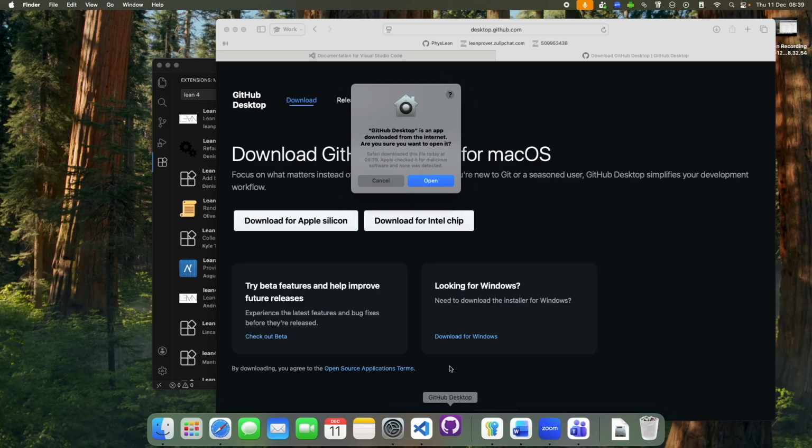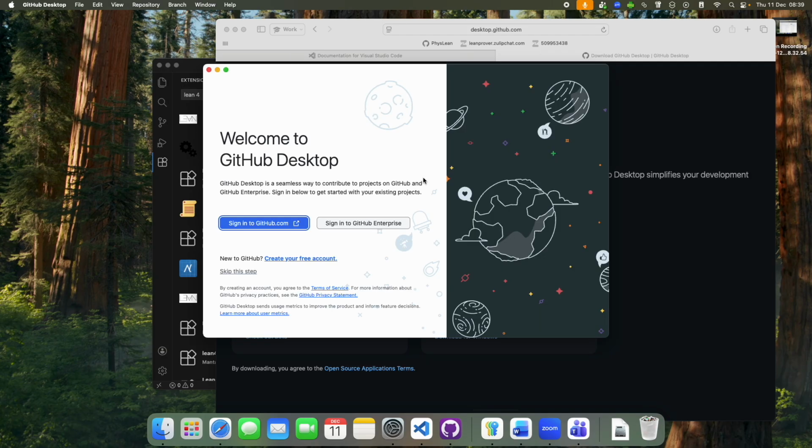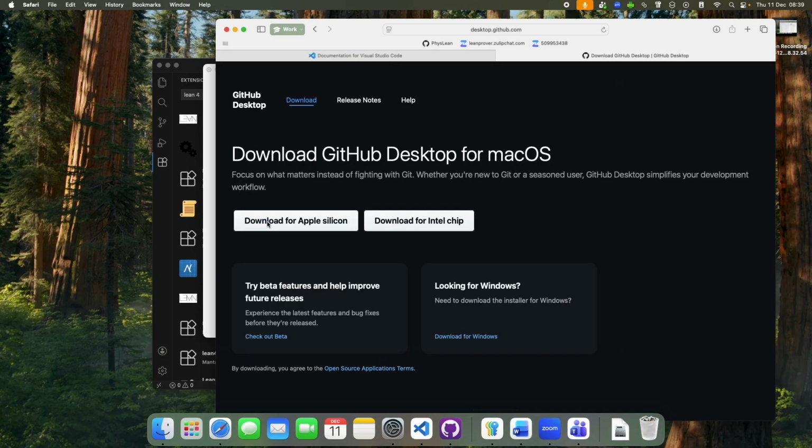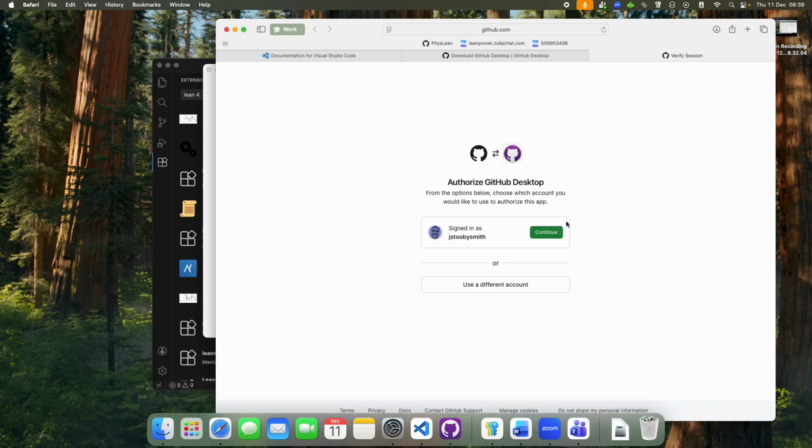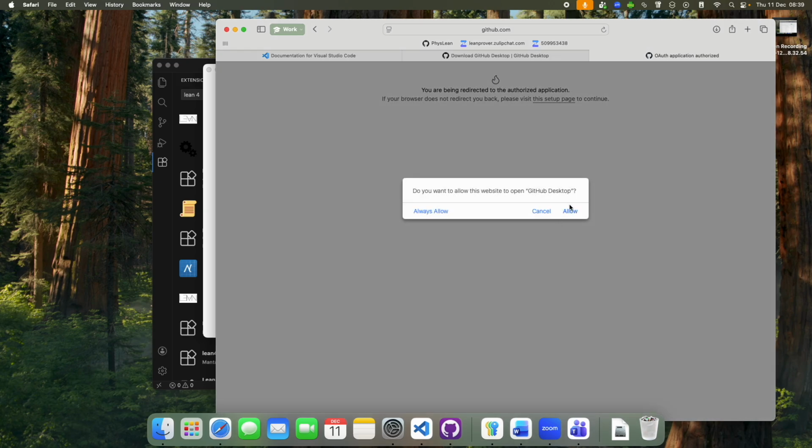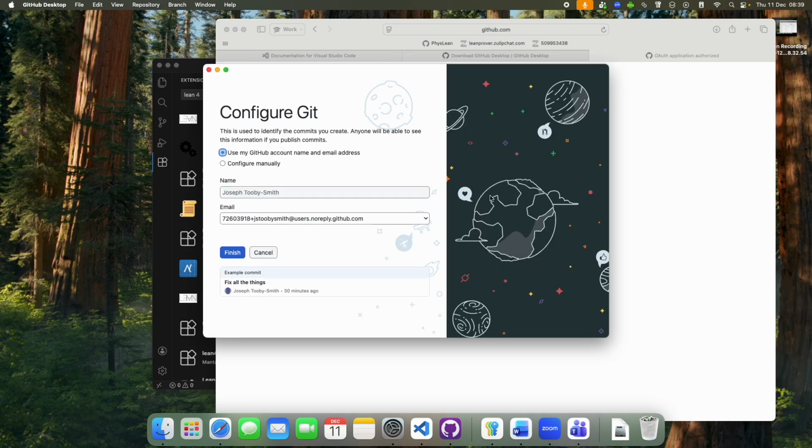Okay, so let's just go back onto GitHub Desktop. Let's open GitHub Desktop. Am I sure that I want to open it? Yes, I am. And then again, I need to sign in with GitHub. And then hopefully I won't have to do this again. Awesome.